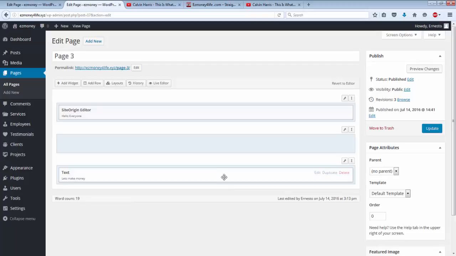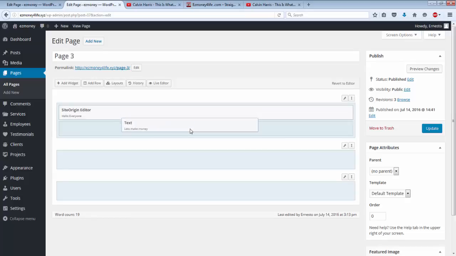Whatever you add to it now is going to be in the middle, and whatever you already added is going to be on the bottom. You can change that by grabbing this and moving it up and just dropping it into place. Okay, you see that?